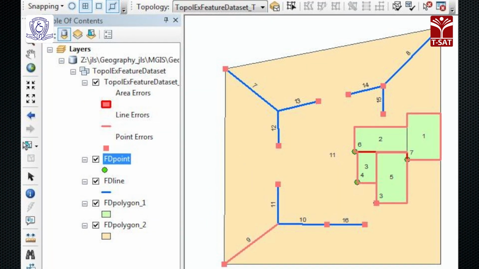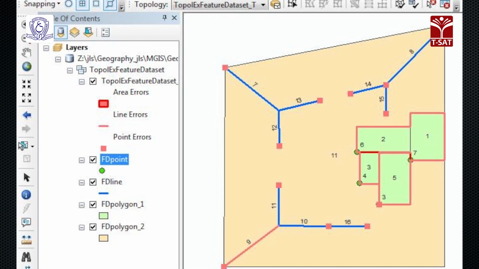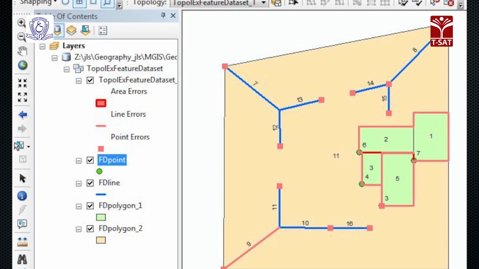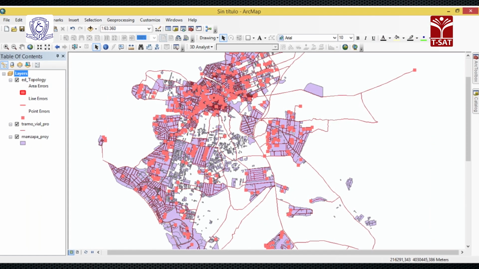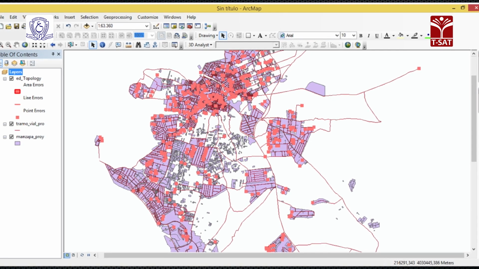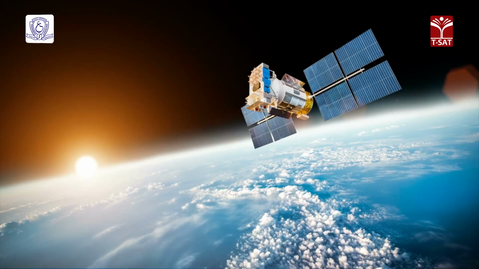ArcGIS also has 27 topological rules for a geodatabase that govern the spatial relationships of point, line and polygon features. Some of these rules relate to features within a feature class, whereas others relate to two or more participating feature classes. Using a geodatabase, we can choose the topological relationships to implement in the data set and define the kinds of topological errors that are important to a project.